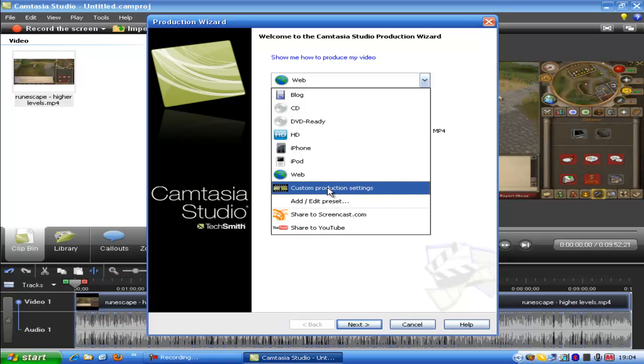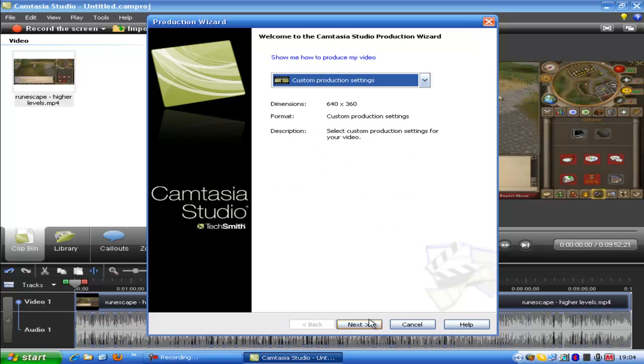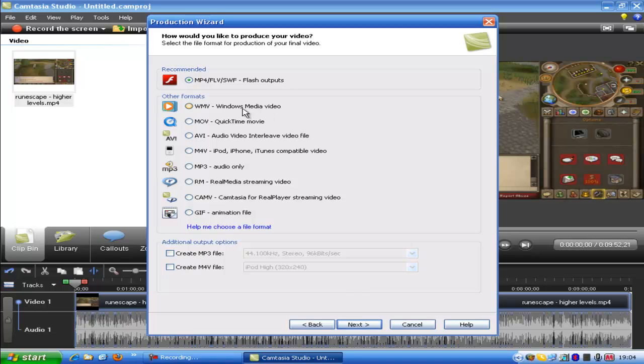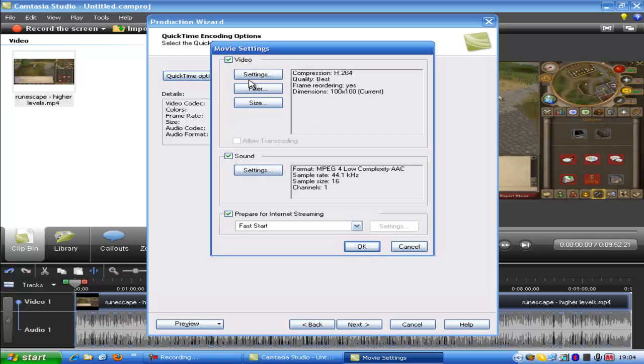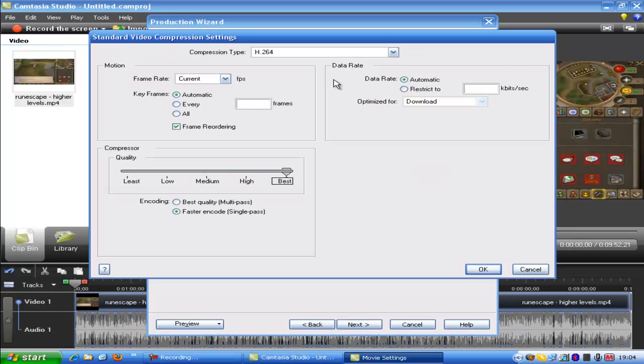Then I used to go to something called production settings, and then I used to go to QuickTime or WMV and go on the settings and try and make that best, and I thought that would make it HD because I got told it would, and it didn't. I'll show you how to do that anyway, in case that's just something you want to do. This always takes slow as well. That bit's quite slow. QuickTime options, settings, and it says best there.